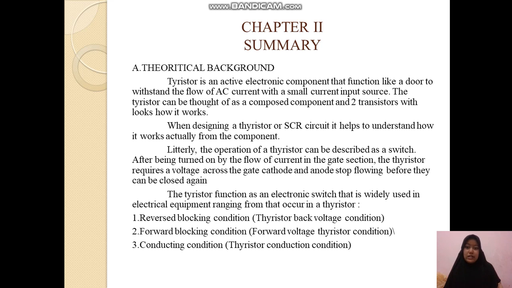Literally, the operation of a Thyristor can be described as a switch. After being turned on by the flow of current in the gate section, the Thyristor requires the voltage across the gate, cathode and anode to stop flowing before it can be closed again.